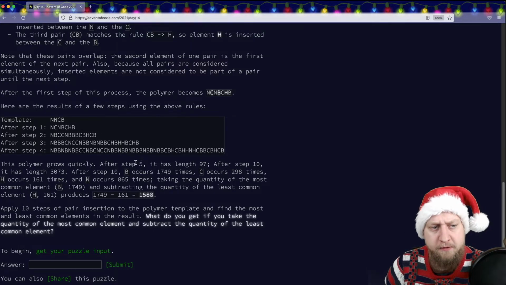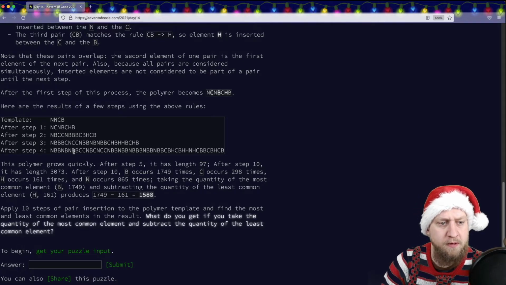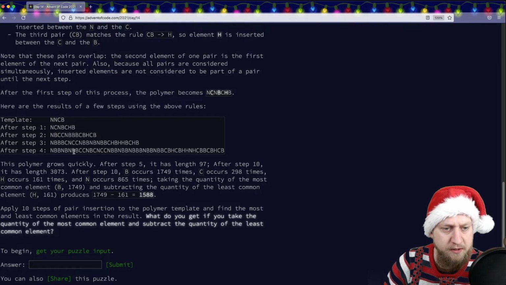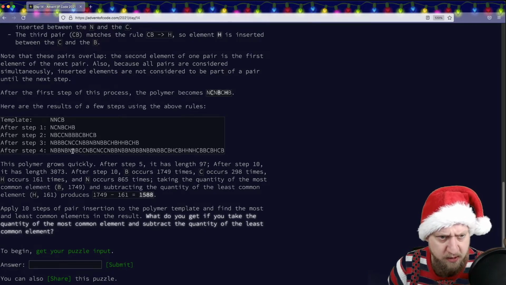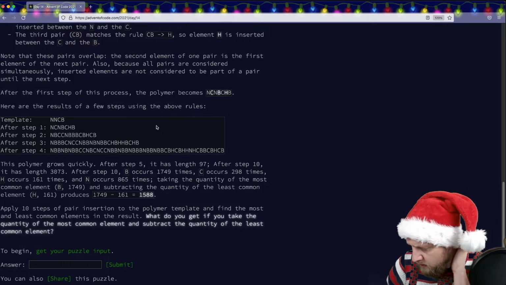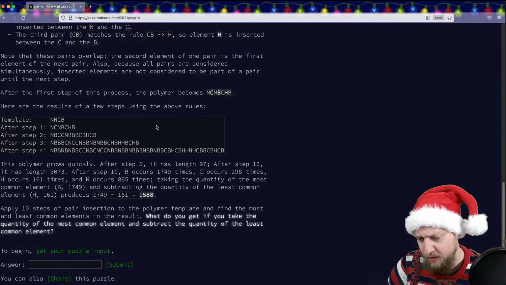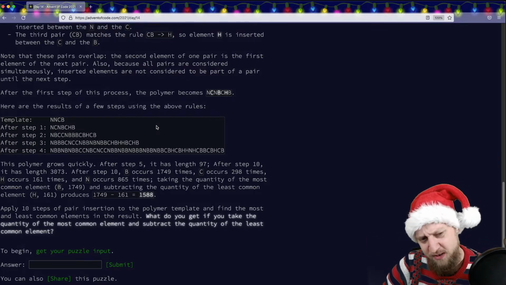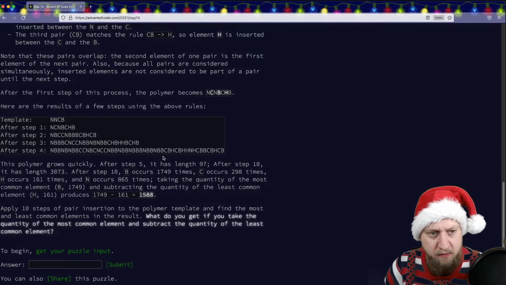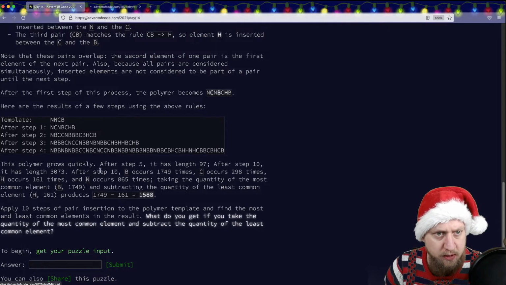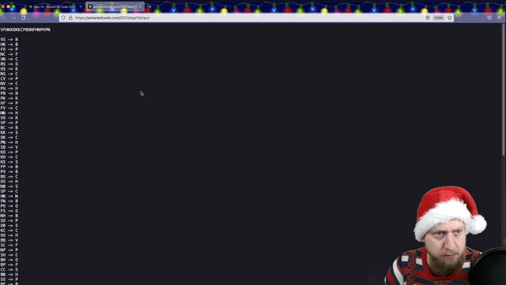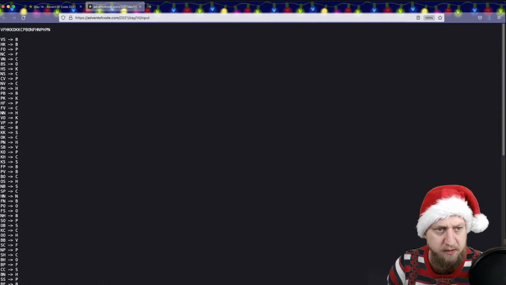Okay, that seems straightforward. There may be some tricky parts because we first need to find all the insertions and then apply them afterwards to not get confused with our pairs. Or we create a copy and insert into the copy. Well, let's see. Like always, let's switch to IntelliJ. Let's get the puzzle input first. That's a big one compared to the example.